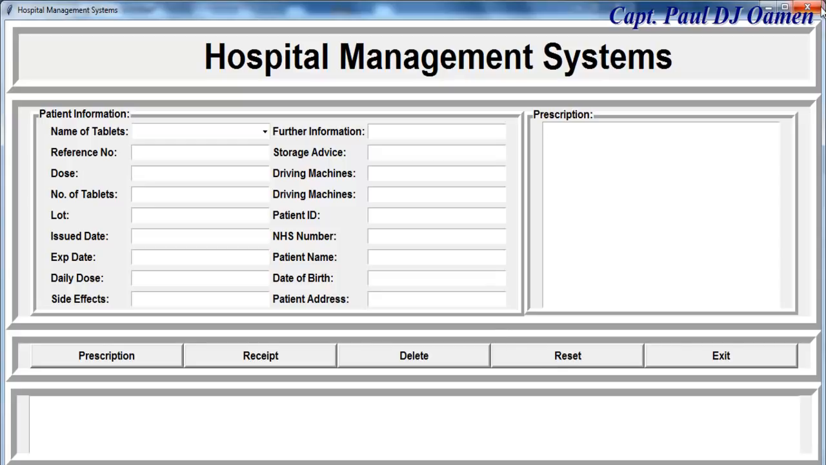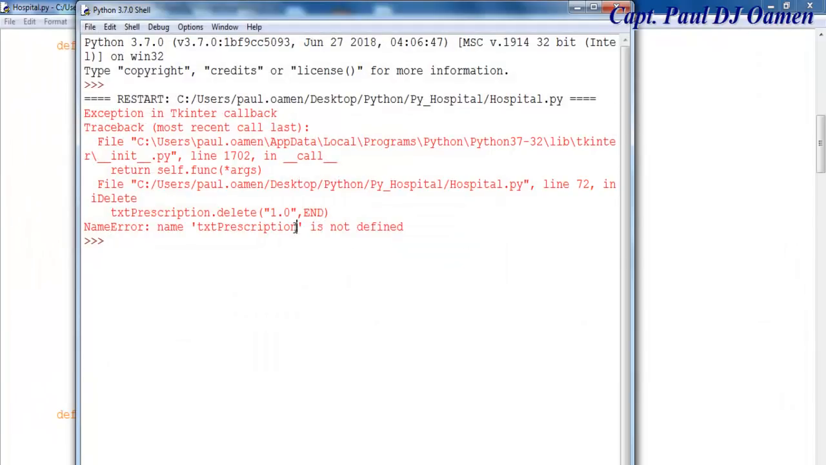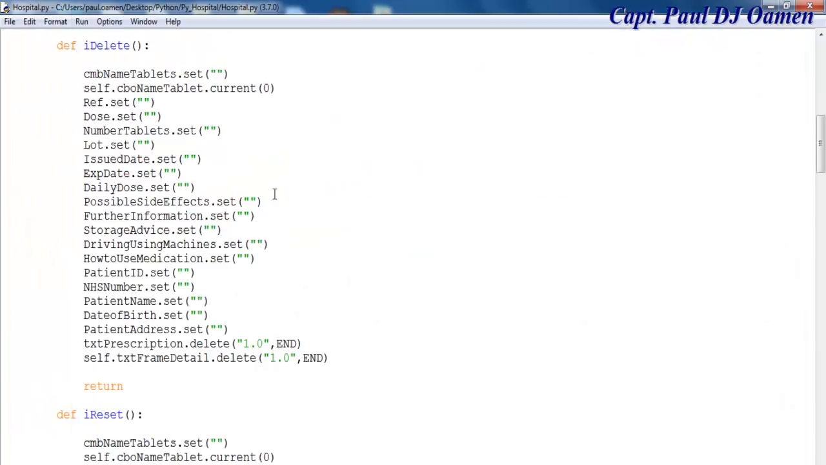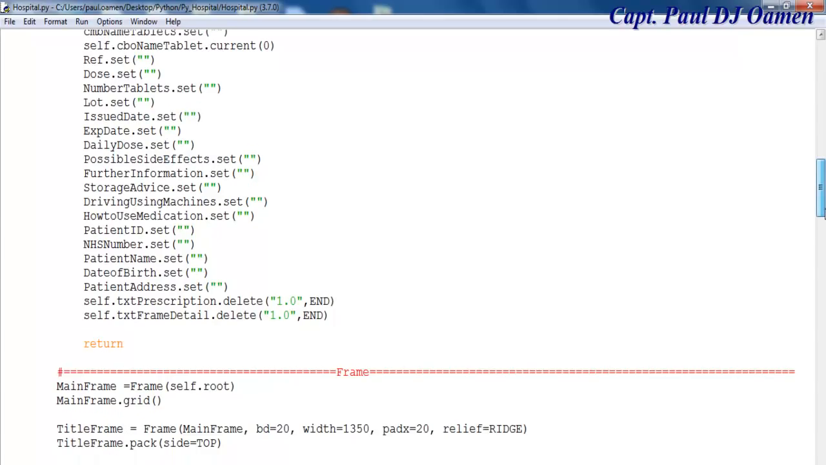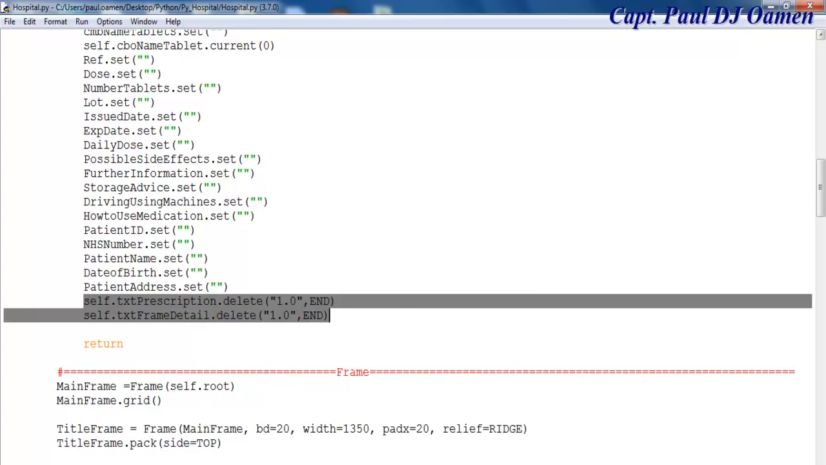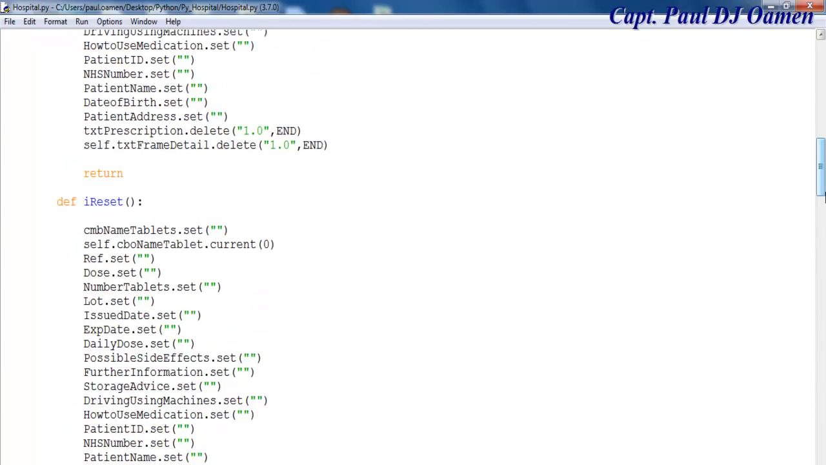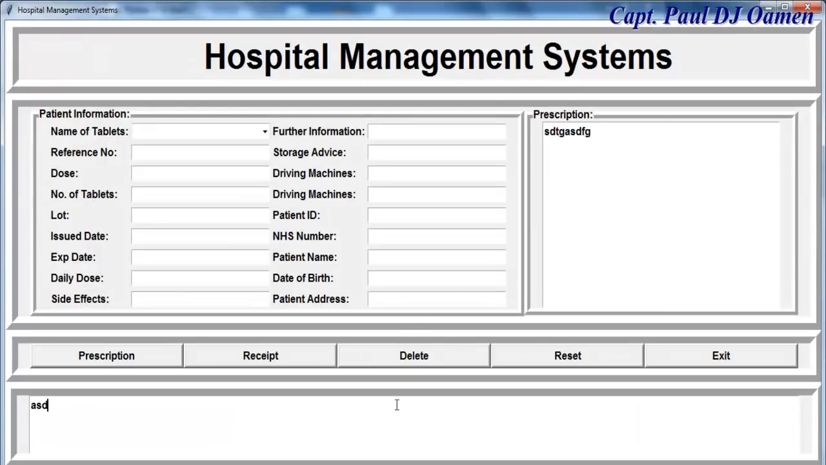Alright, let's come exit. Let's see what we have not done in delete. It's not defined. Okay, let's go back inside delete. I'm just gonna copy everything in here and back in here. Oh, it's supposed to be self there, so that should work now for delete. Let's see. There we go, so everything is working now.